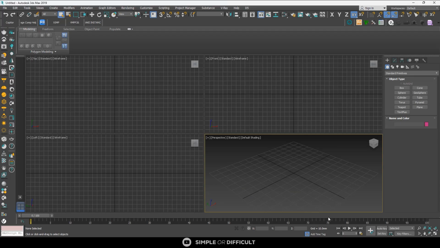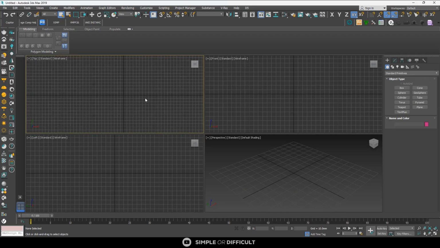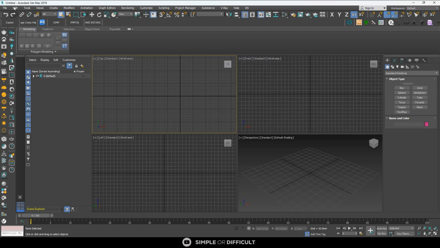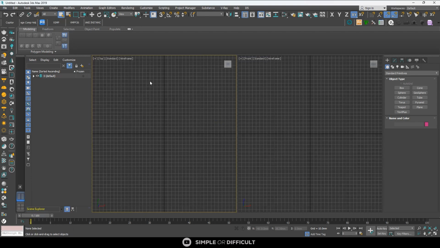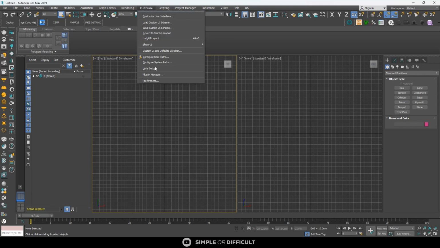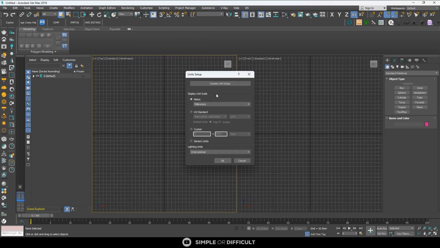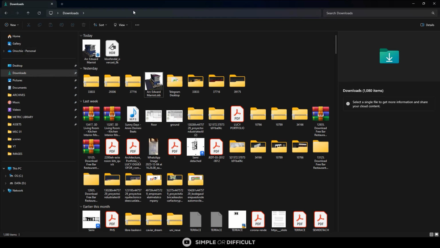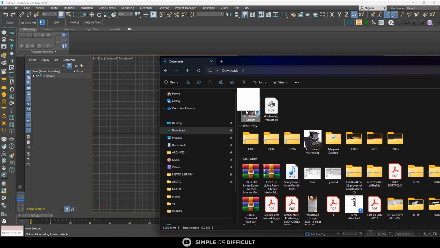All right, so what we need to do is open a 3ds Max file like this. Let me go ahead and add the things I normally use, and then come over here to Customize, go to Unit Setup, select millimeters, and make sure that everything is in millimeters. All right, so how do I import this SketchUp file? All I have to do is go to where I exported it and just drag it in, like so.